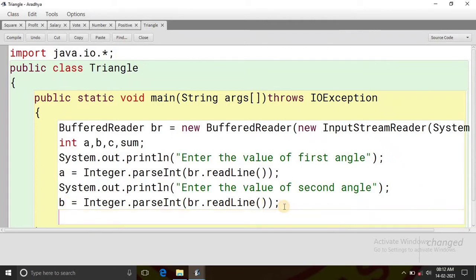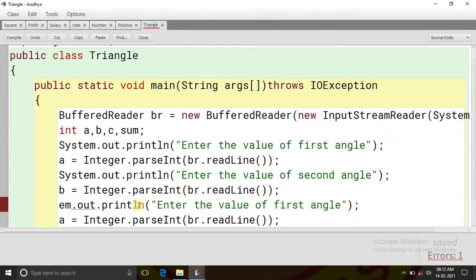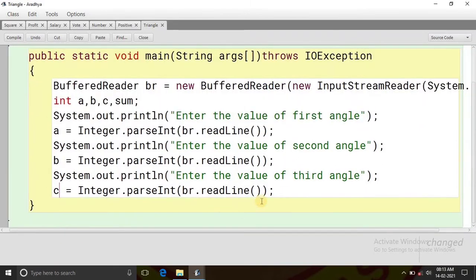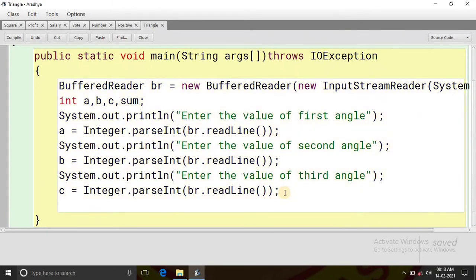Similarly, we will paste once again for getting the third angle. System.out, enter the value of third angle, and we will name it as c. As we have accepted all the three angles from the user, now we will calculate the sum. As we know, for calculating the sum we have declared the sum variable as integer data type. sum is equal to a plus b plus c.